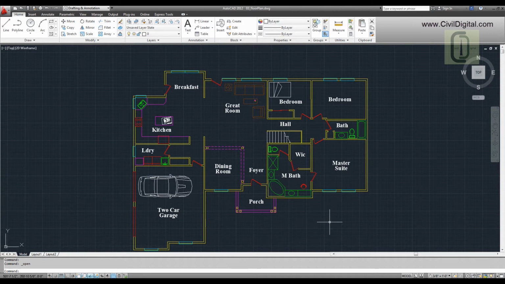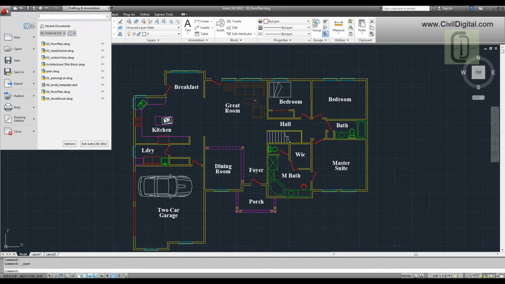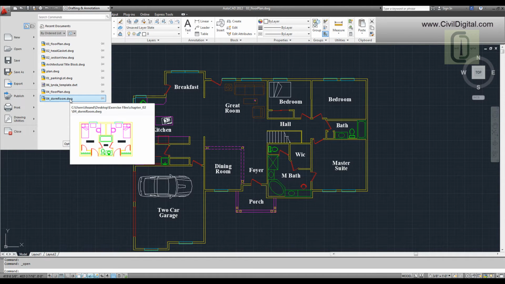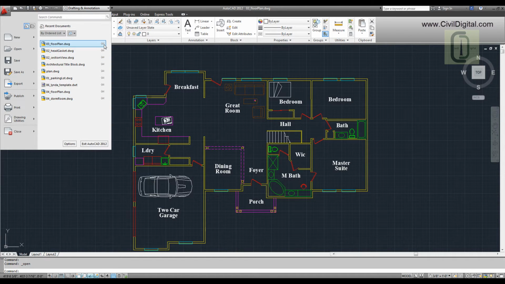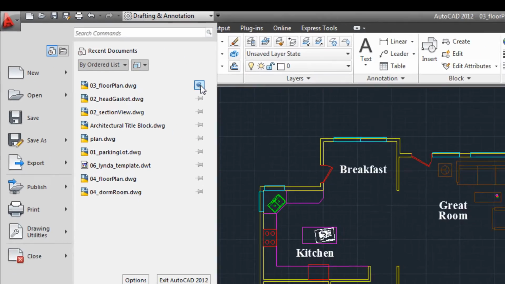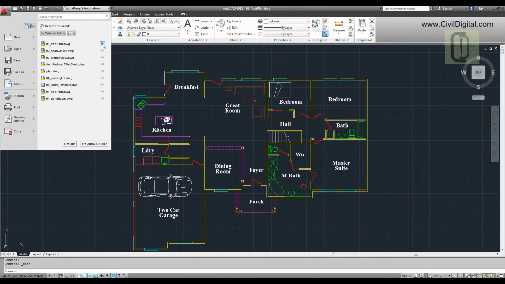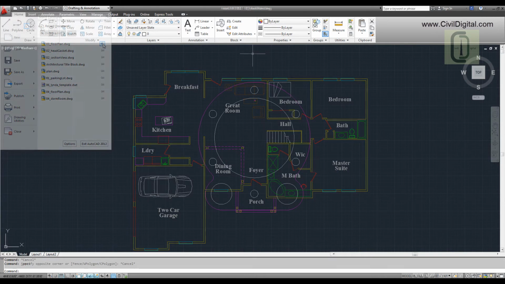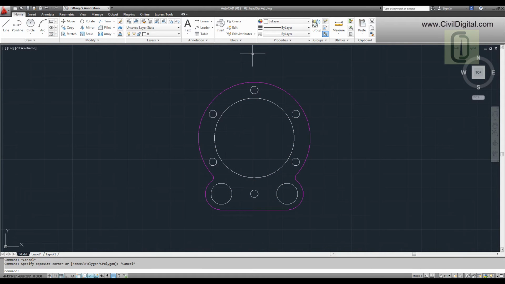To open a recently used file, you can go to the application menu and turn on the recent documents button. This will list all the recent documents that you have been working on. If you want to pin a drawing to the recent list, you can click on the pin button so that it will always show in the recent documents list. So this is where our journey begins.